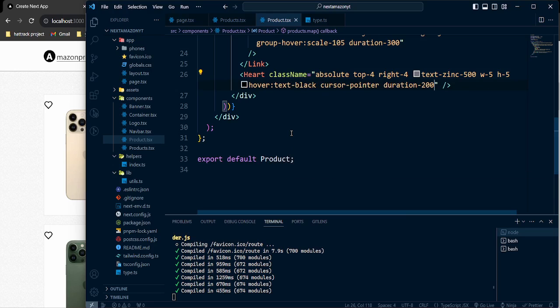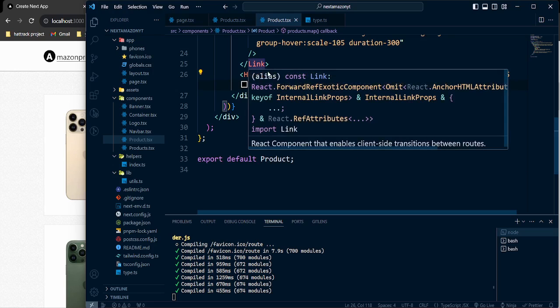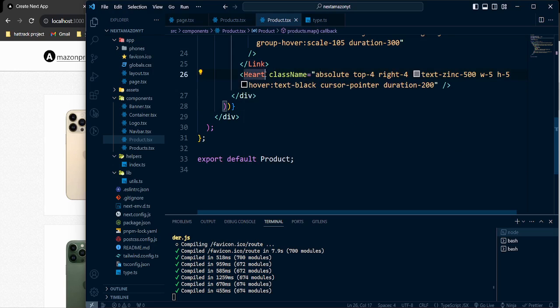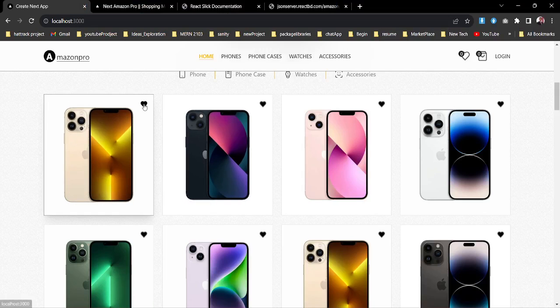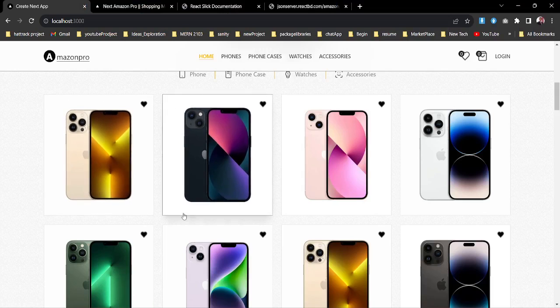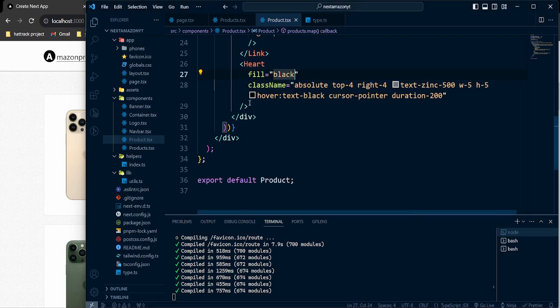Remember the color proportion, that's gonna be a fill color. Right now in the heart, I'm gonna just put that fill color. So the fill, for right now I'm gonna make it black, because once you click it's gonna be red, and that's going to happen once it's added to the wish list. Okay, so this portion is quite fine.